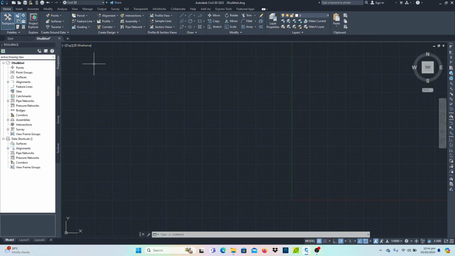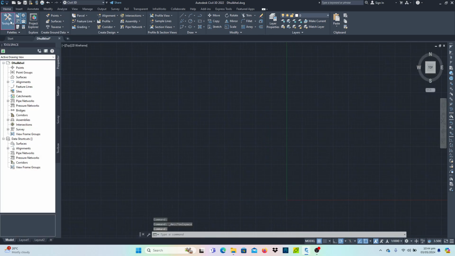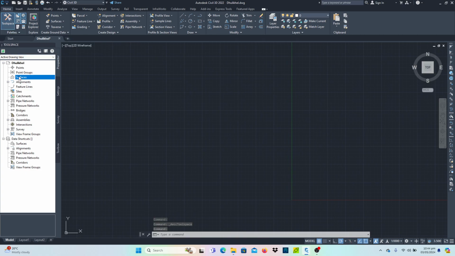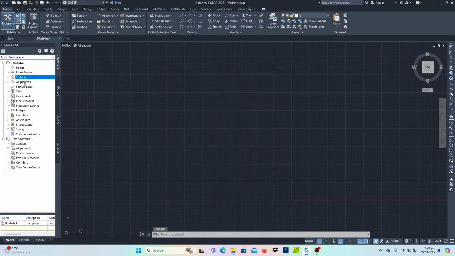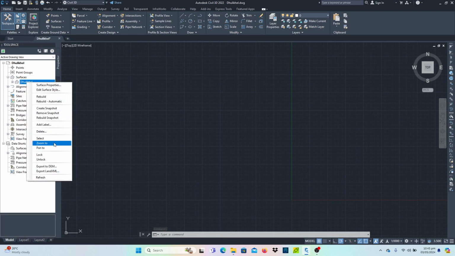And in our drawing, if we are in the Civil 3D workspace, in the tool space here, if I turn on the tool space, we can see that the surfaces currently, since this is a new drawing, there are no surfaces. So I'm going to create a surface here. I'm going to name this surface Dhulikhel and hit OK. And now I have a surface, but it has no data.